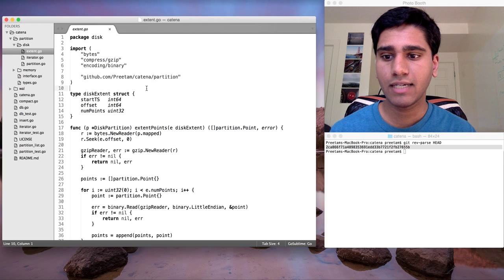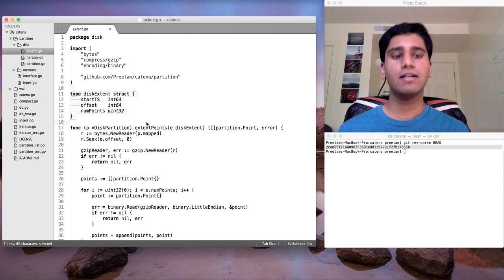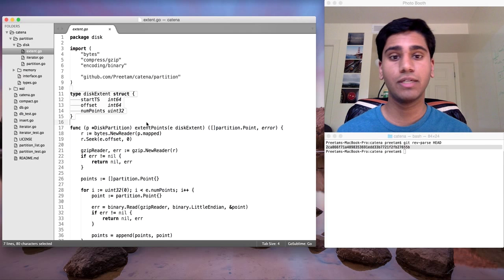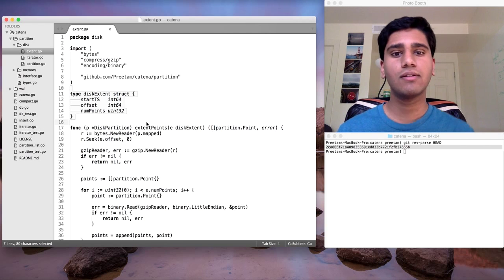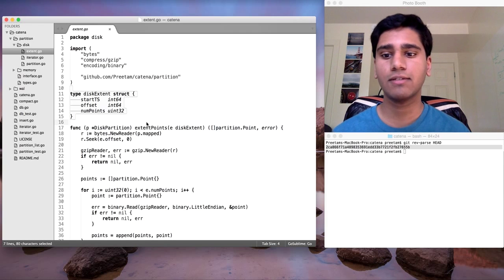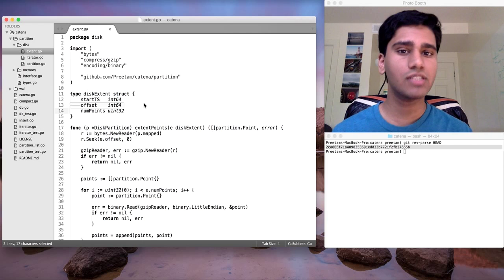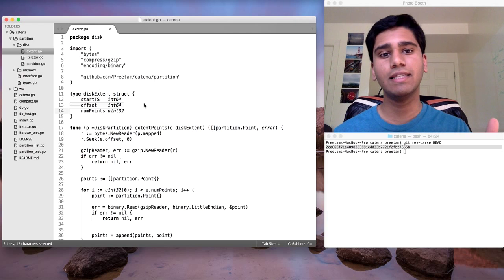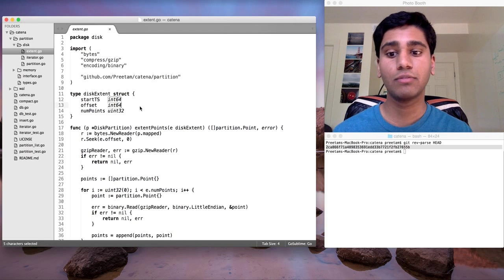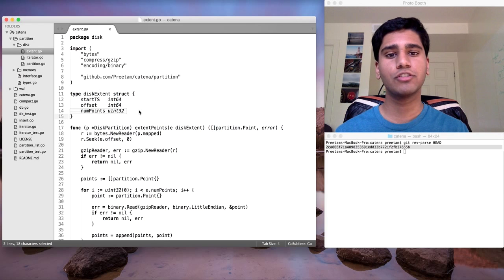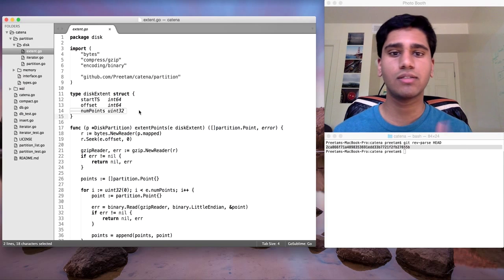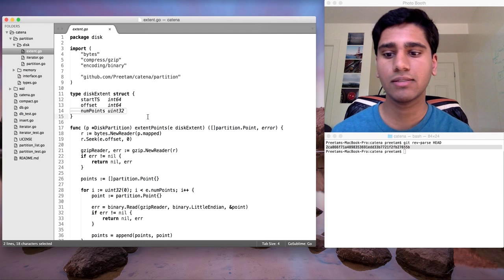An extent is defined with three things. The starting timestamp. So if you want to get a point, you can figure out which extent it probably belongs to using the start timestamp for that extent. And then we also have an offset, which represents the offset in the file, and the number of points, which is just there to help us know how many points to decompress.